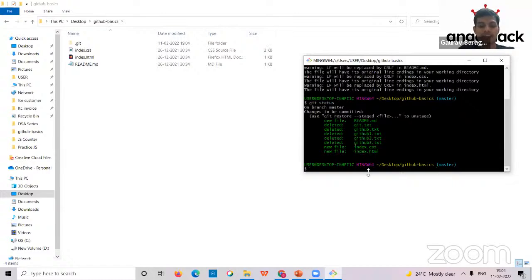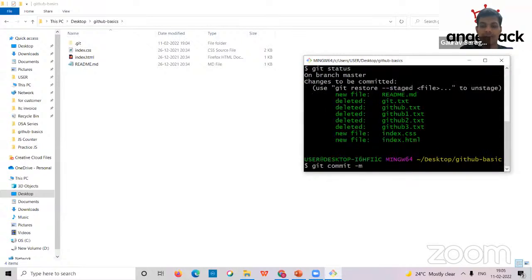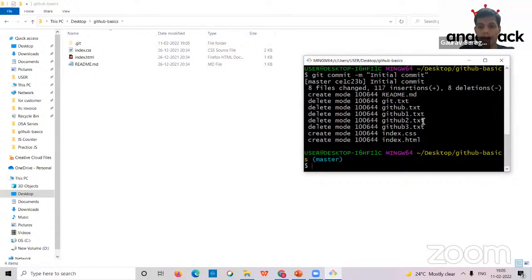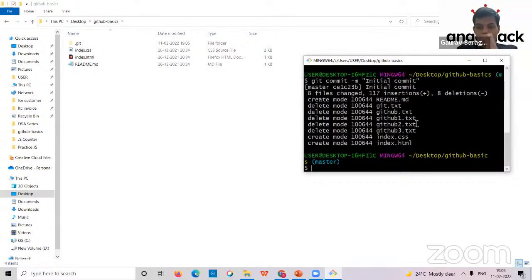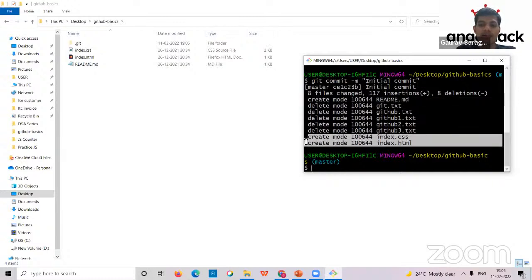Now git status tells us this, and I want to commit this. So I say git commit -m, zoom in so that it's visible, git commit -m, and let's say initial commit. It tells us that 8 files have been changed with 117 insertions, 8 deletions. I don't know how it's calculating that, but there's some logic in there. And it tells that readme.md, index.css and index.html are in create mode.